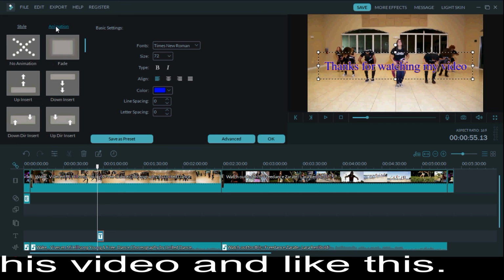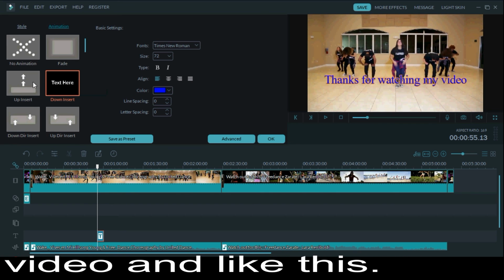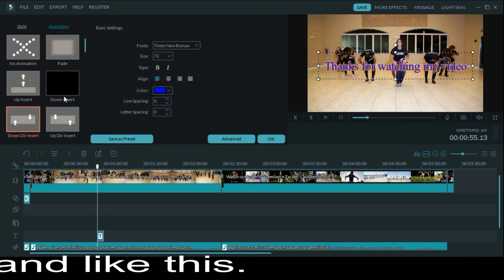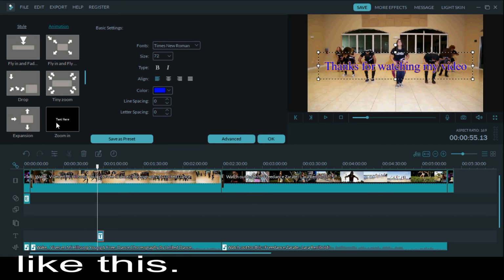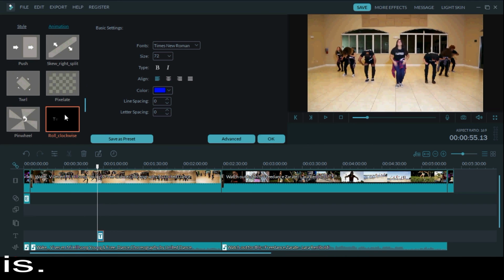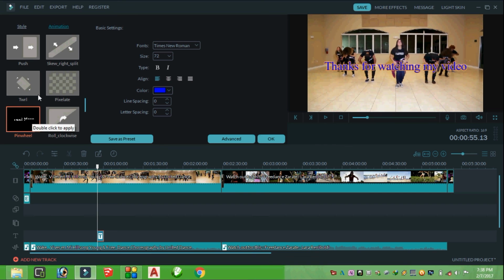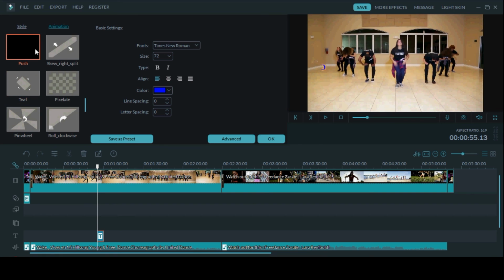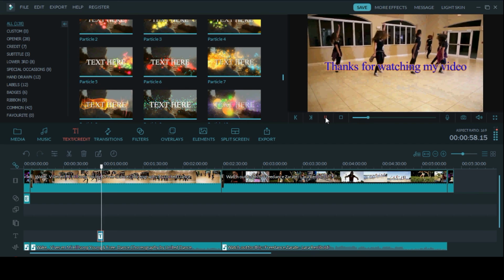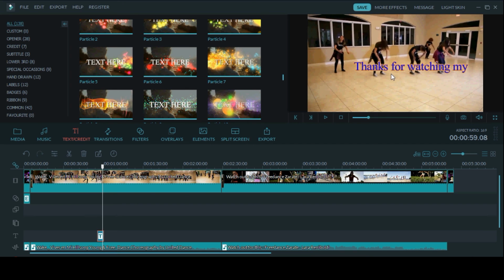And here is the animation. If you want to see the text animation, you can change to any animation. I'll teach you. Press double click on the templates, and now click OK and you can see how the text will appear.